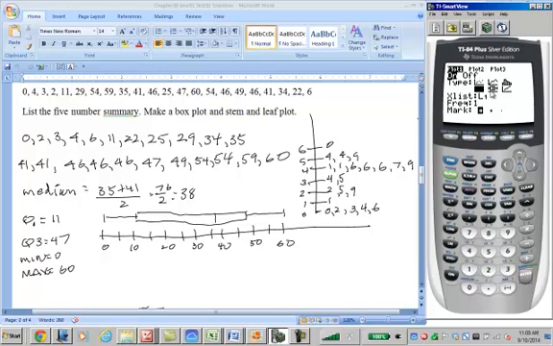So I'm going to hit enter. The X list says L1. If for some reason your list was in some other list, then you would hit second and 2, or second and 3, or whatever the list was. But I want L1 because that's where my data is. So I hit enter. Okay, I'm all set. I'm going to hit zoom and 9. And so there is the box and whisker plot. Now the left-hand whisker, you can't see it because it's on the y-axis, because the min is 0.